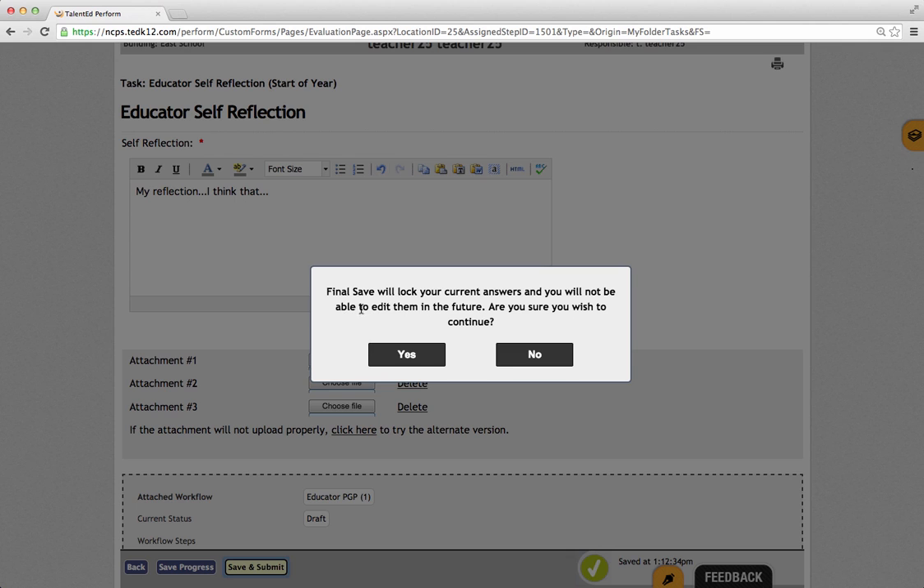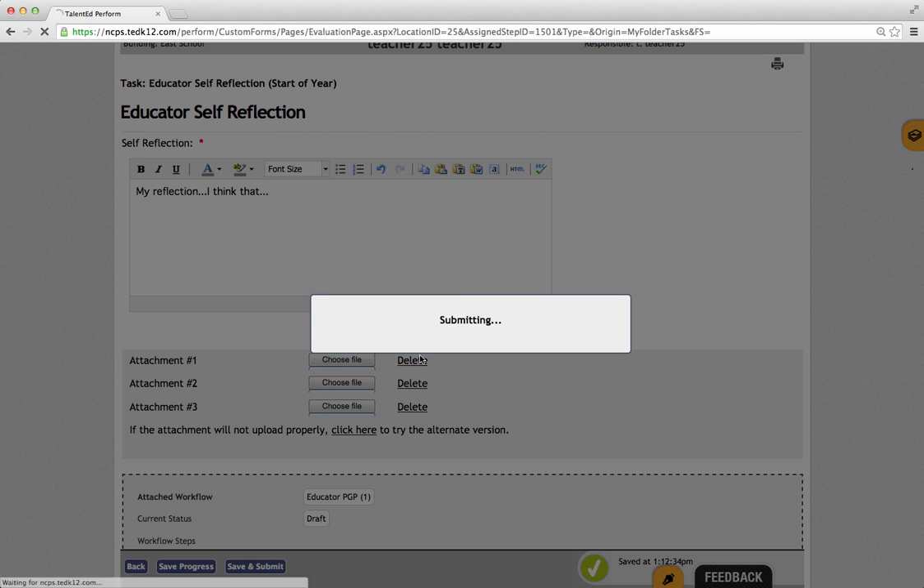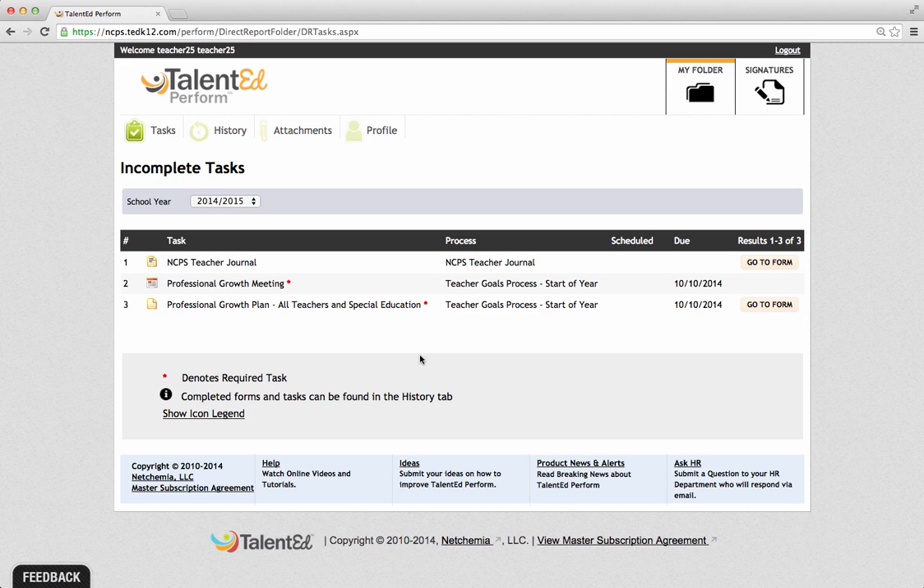It prompts me to verify that I would like to lock it, because after this I will not be able to edit unless my supervisor sends it back to me for revisions. I click Yes and Success, and now I have sent it to my administrator for review.